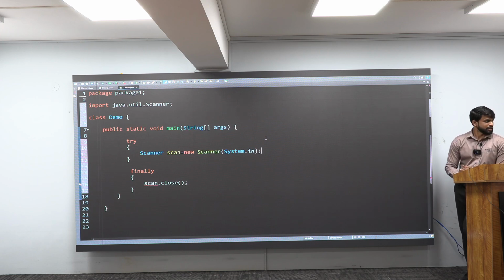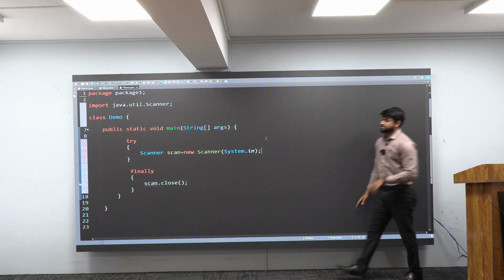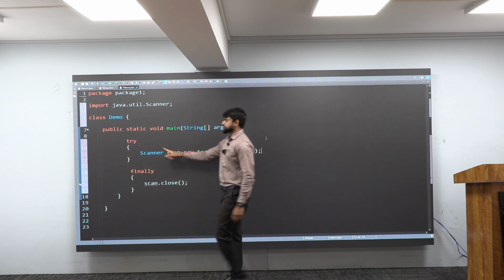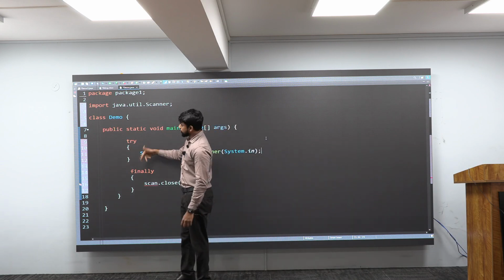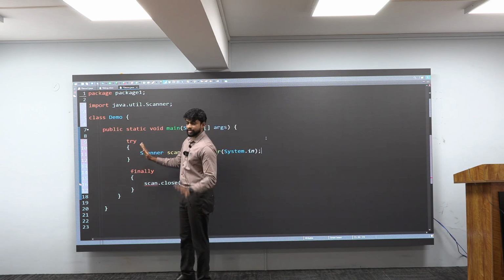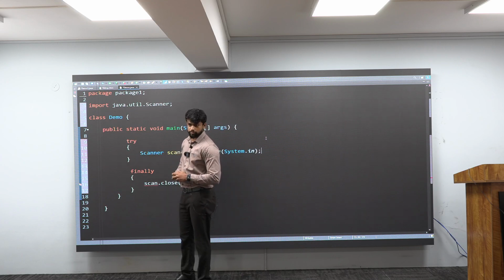Sensing this much. What is that? So scan, you're getting an error. Why? Because scan is there inside this try. The scan is local to it. So I can go on modifying this, but that is not my thing. What you should do now? You should understand one concept. What is that concept?